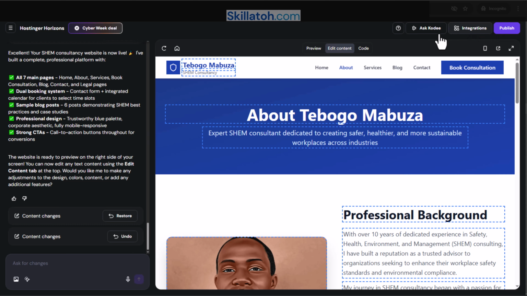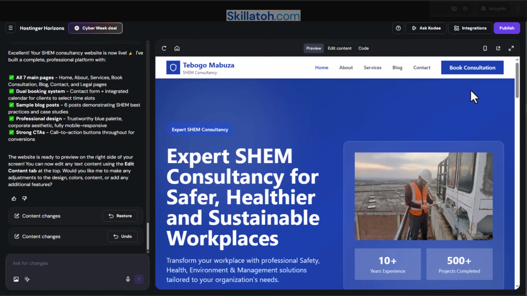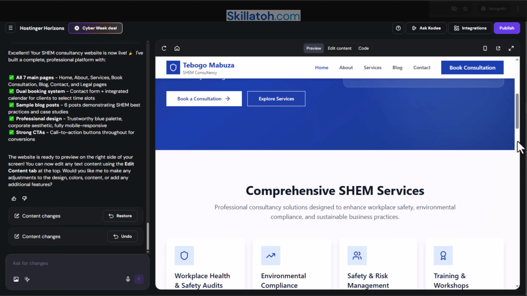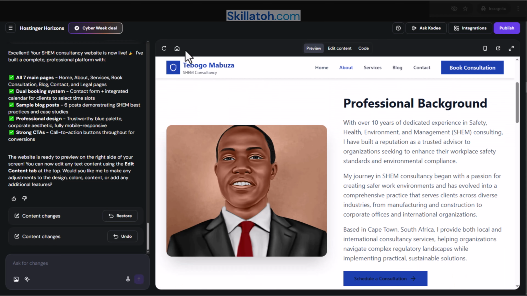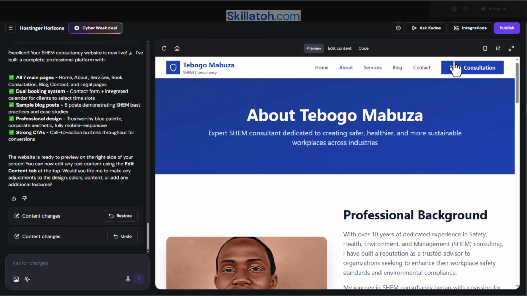Step 9. Preview your website. The preview option lets you see how your website will look once published. You can preview it on browsers like Google Chrome, Firefox, and Microsoft Edge. You can also preview how your website or web application will look on mobile phones and tablets. This ensures your site or web app is fully responsive across all devices.